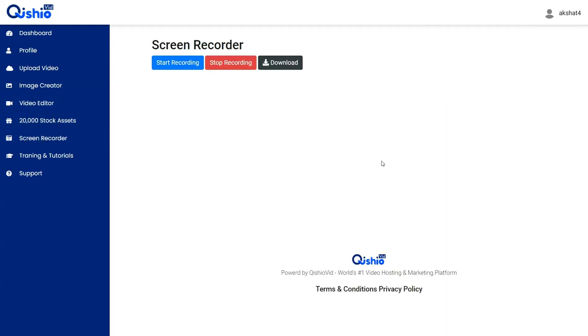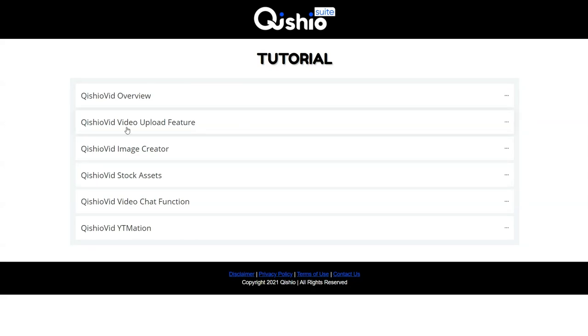Screen recorder. So if you want to create a training, kind of like what I'm doing right now, you do this right here in the screen recorder. You start it, you stop it, you download it, you've got it. Just like you're watching this video now, you can do this with your screen recorder. Trainings and tutorials will all be in here that you will be able to access right there.